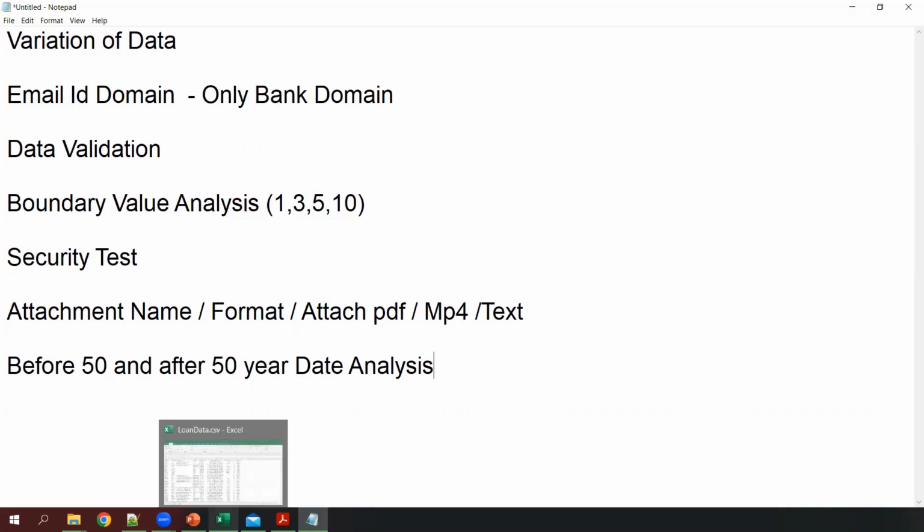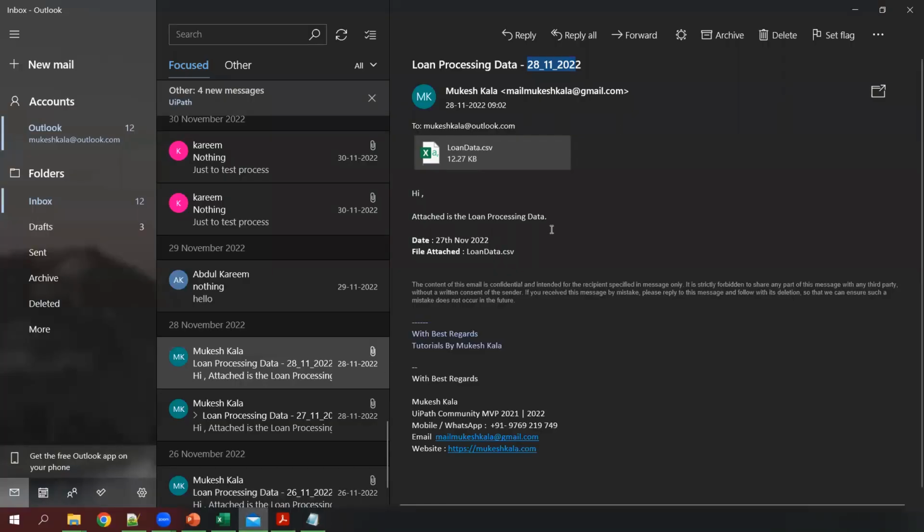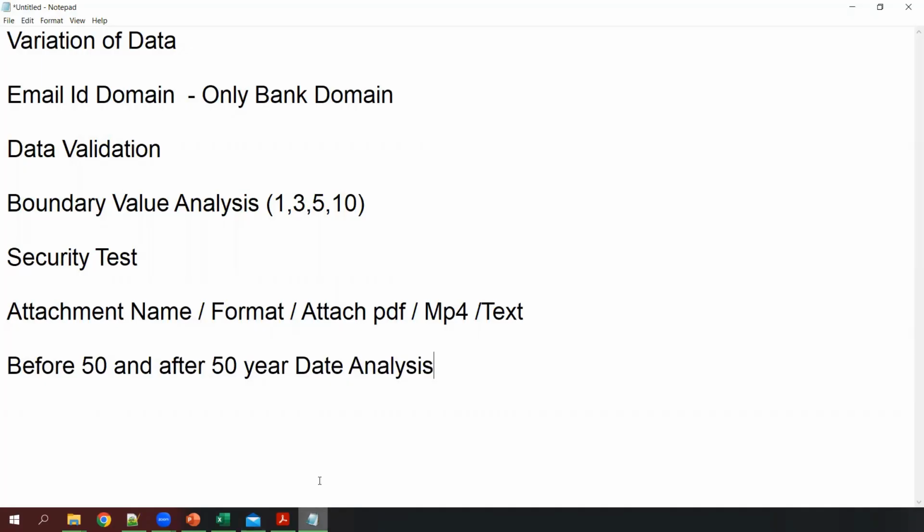Other than that, we also have to verify the content. In the email, you have written a few lines. Is this information correct or not? Is the date format matching your subject date? Here your date is not matching: it is 27th of November 2022, and in the subject it's different. Then is the attached file name also correct or not?